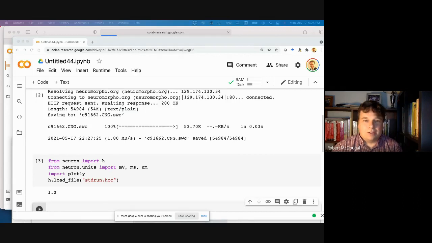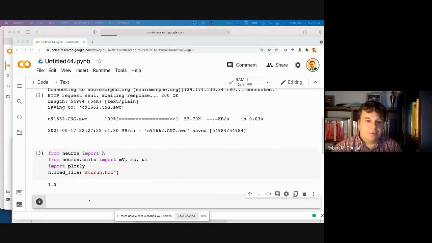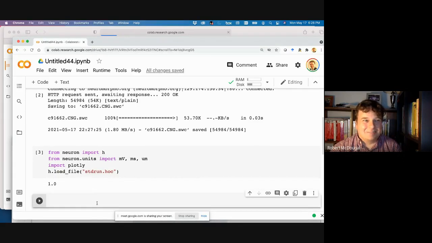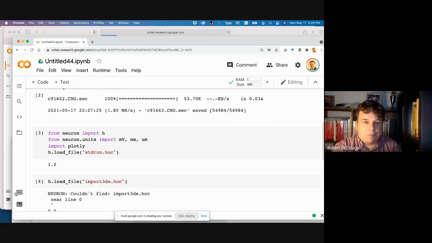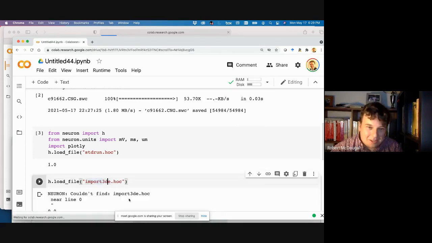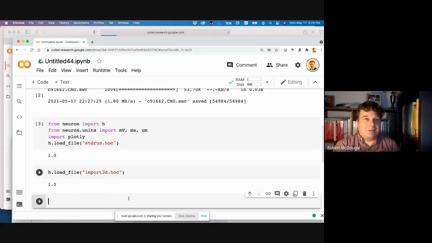Oh, you know what else? What's the big one that I didn't do? What didn't I load for importing my 3D geometry? My library for importing my 3D geometry. So it's import3d. Nope, that's not how you spell it. Okay, so I've now loaded my library. Awesome. I'm going to need a place to put my cell.